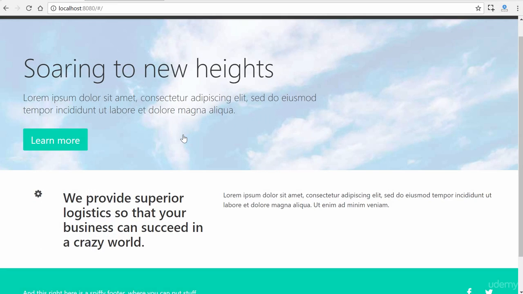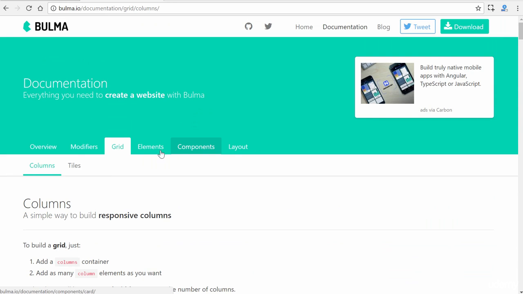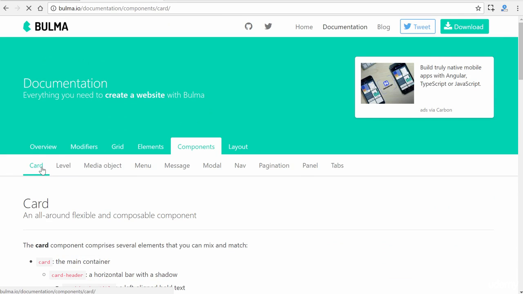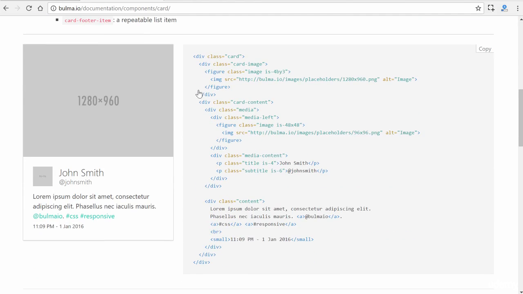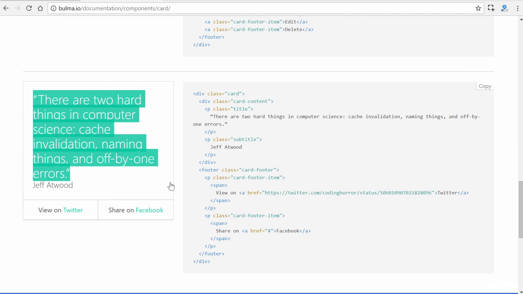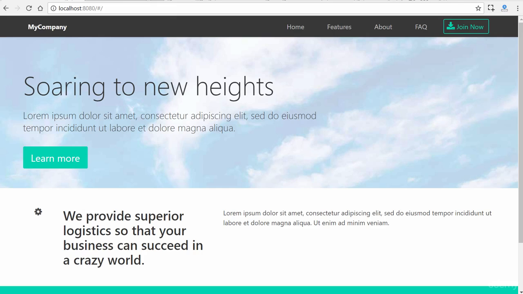So if we go back to the documentation, we go up to elements. I believe it's in elements. No, maybe it's in components. There we go, card. Here's all the information you need to know about that. So it gives you different HTML scenarios based on this result, if you want that type of card, or this type of card, or this type of card, which is more specific to what we want. Although we're not going to have share buttons or anything like that. Nobody wants to share testimonials. So let's go back here.